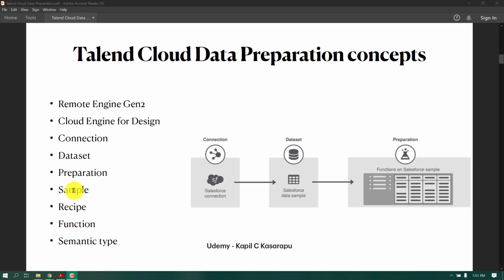So let's see what a function is. A function is an action applied on a row, a column, or the whole data set, such as removing empty rows. As functions are applied as part of a preparation, they do not modify the original data. Applied functions are recorded in sequence into recipes.